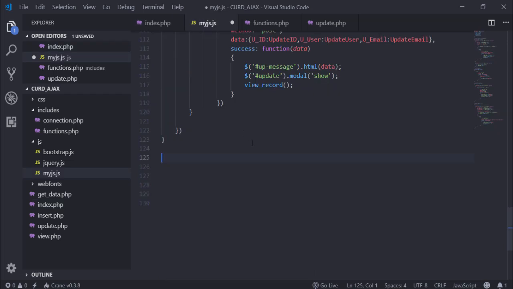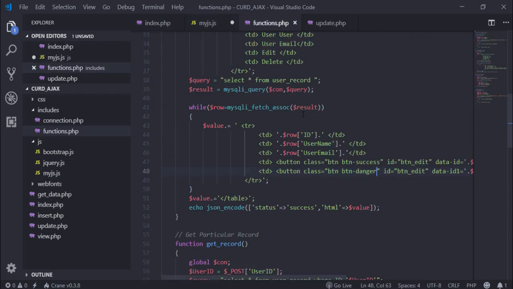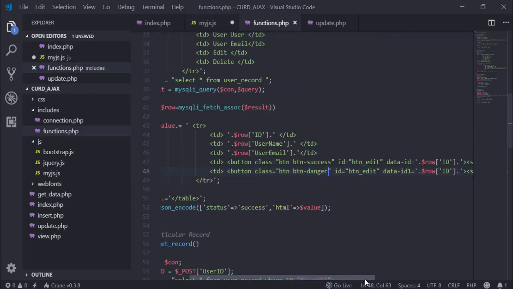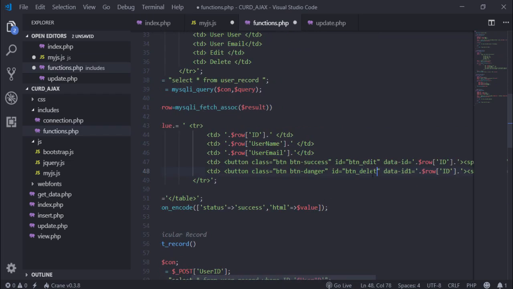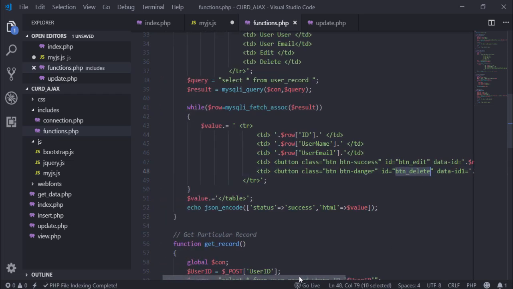Okay, I go to the myjs.js file and I create a function, delete record function, with brackets. First I generate the event, document dot on click, and I use the display.php page. I generate the event with btn delete. This is a display function. Inside the display function there are two buttons. The first one is the edit button and the second one is the btn delete. I generate the event with btn delete.